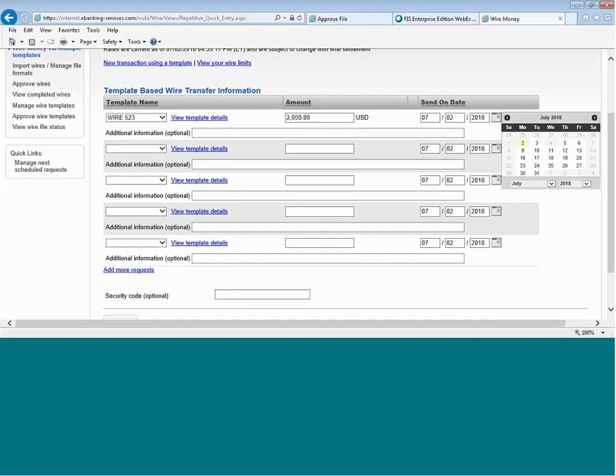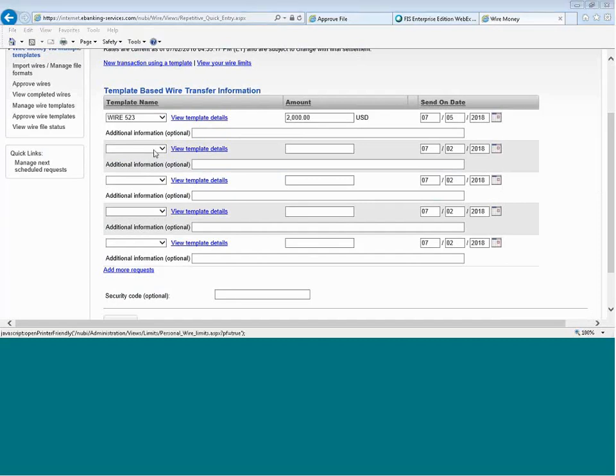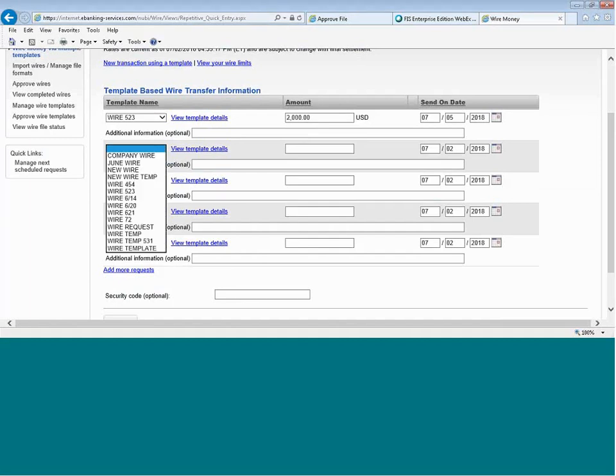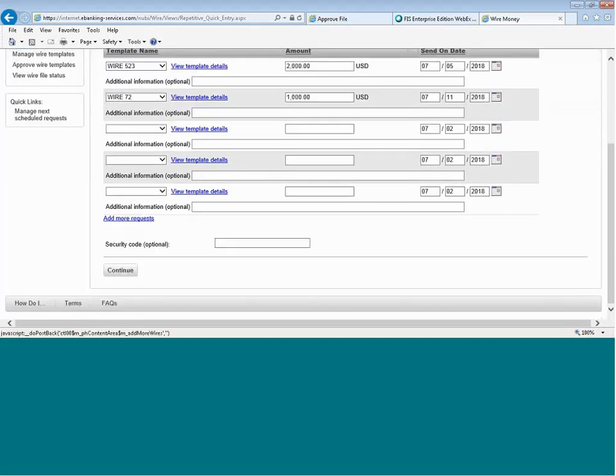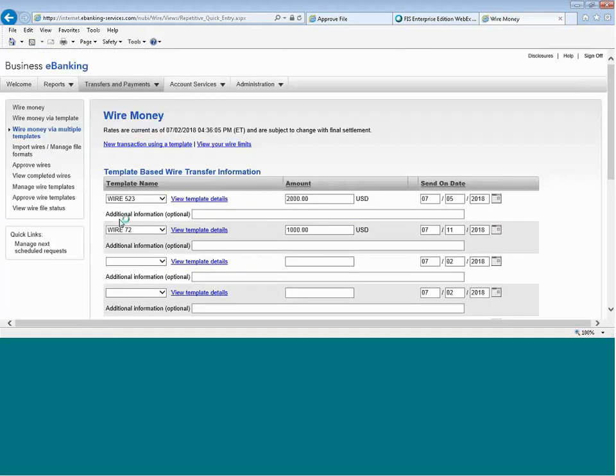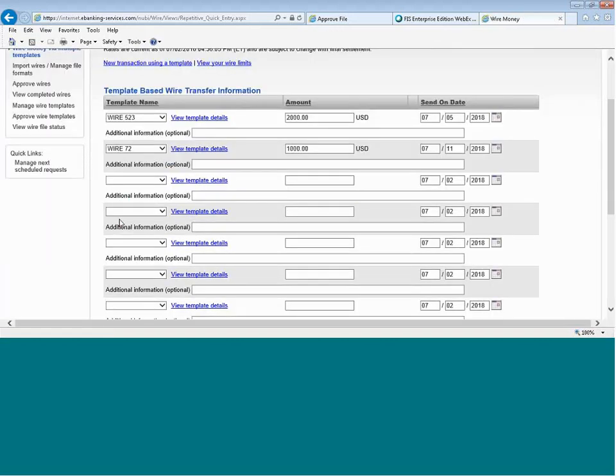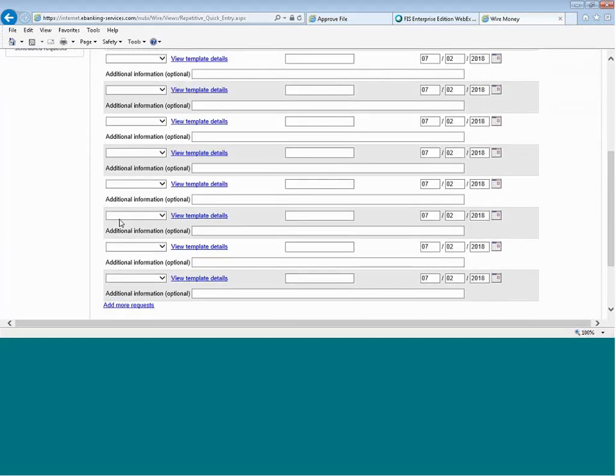Now for the rest of my request, I can do totally different templates, different amounts, same send on dates. I can switch this up however I need to. I'm presented with 5 line items initially. If I need to add more requests, I choose that option and I have 5 additional line items. I can send up to 99 wire requests from this page.